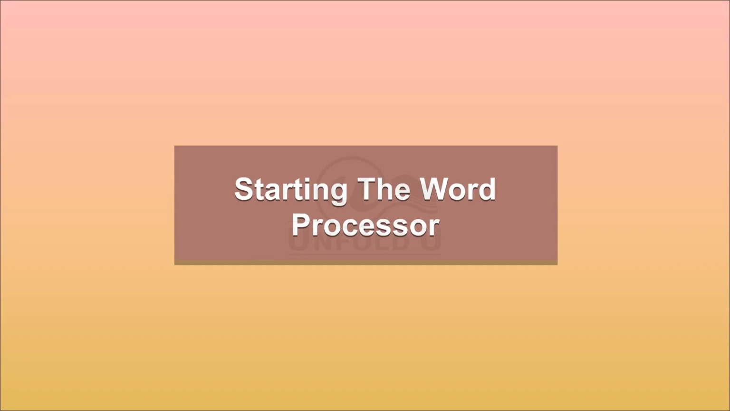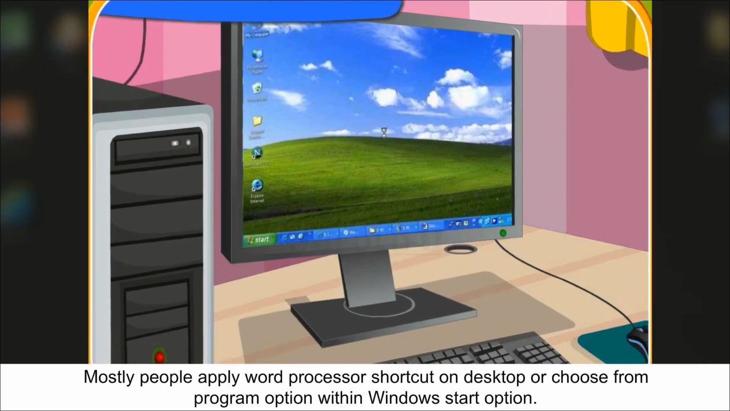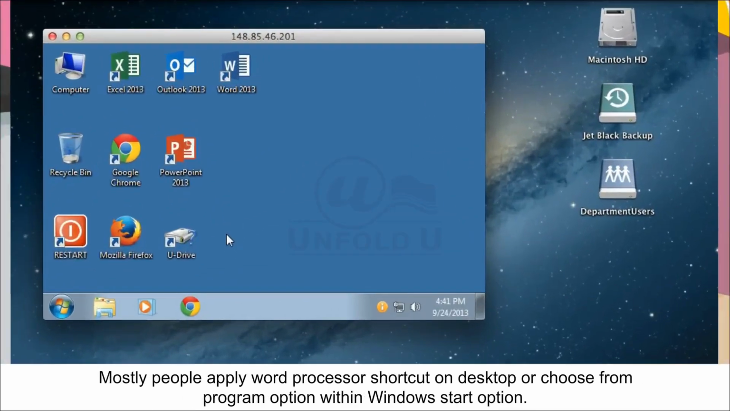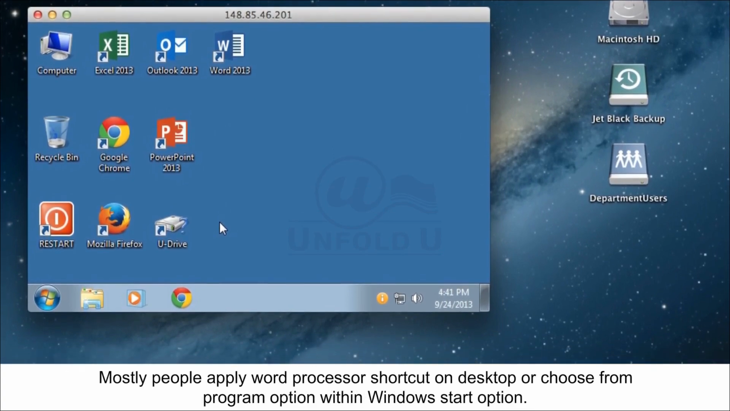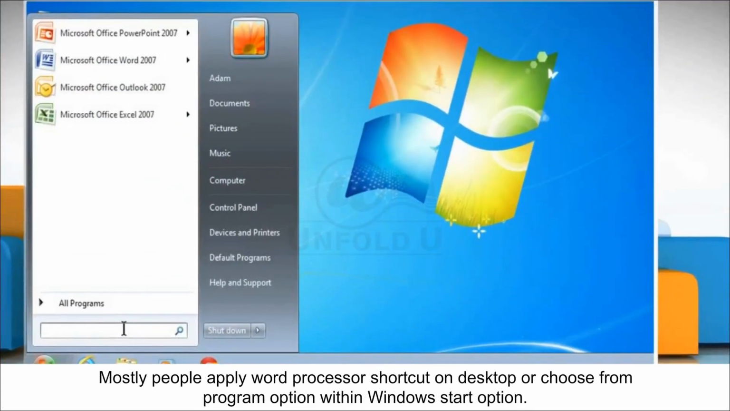Starting the word processor. Mostly people apply word processor shortcut on desktop or choose from program option within Windows Start option.